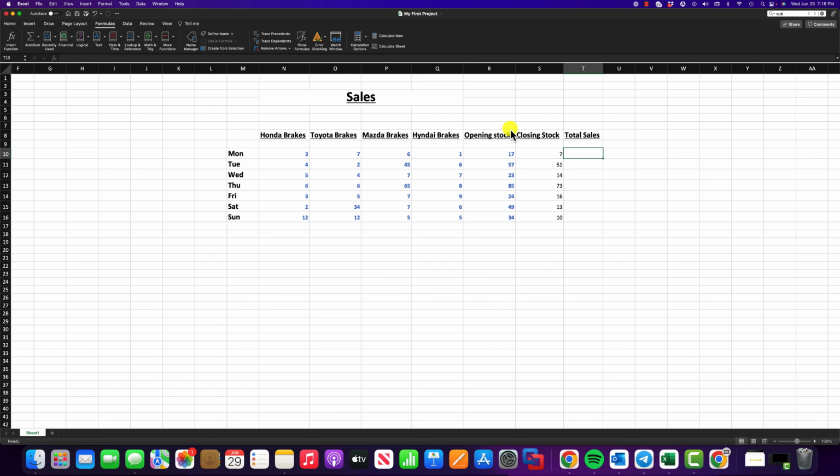So in today's video, I'm going to show you how to do multiplication in Microsoft Excel. This should be a nice short one, so let's get into the video.